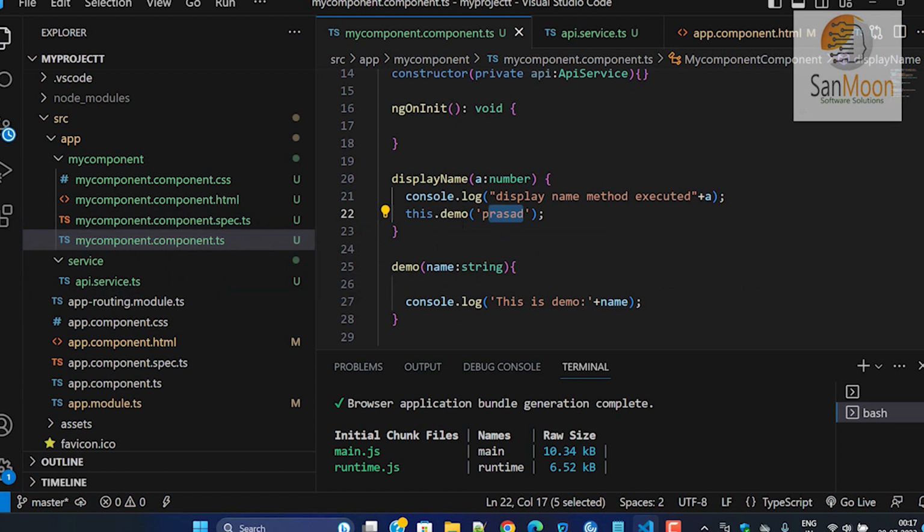And how it is happening: whoever calls this display name, then this display name will execute whatever statements are inside. In this statement, demo is also there. So demo will be called from the display name, and this is also going to be executed. That's how the flow will be. So you need to remember that.